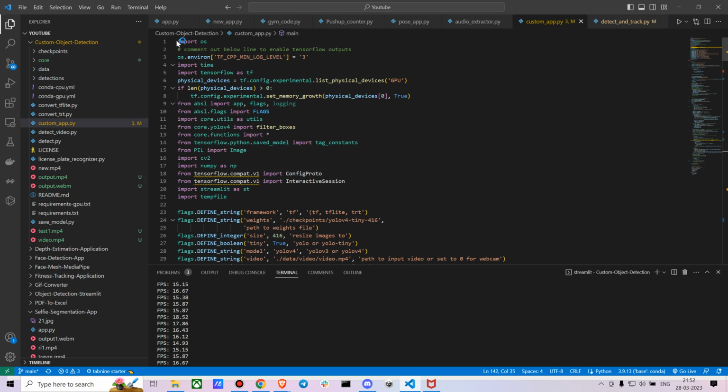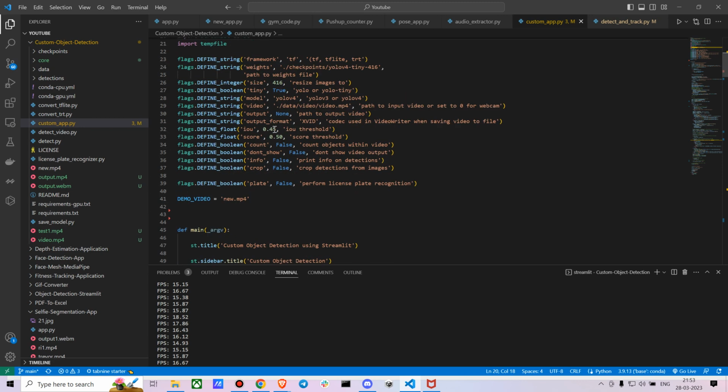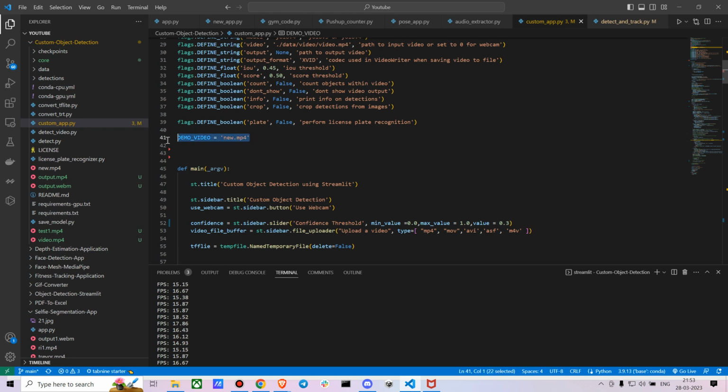So we are just having the main import files, and then we just add two new imports. One is Streamlit and one is tempfile. Okay. And then we create our new variable called demo video, where we put in the default video. So this video will be accessed when you are starting the application. You can see when I started the application, there was a video running. So that's the video file name we are putting here.